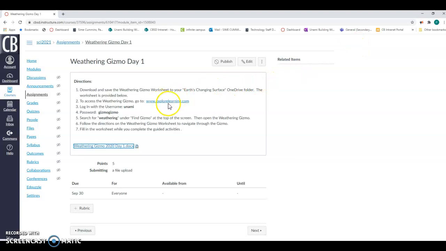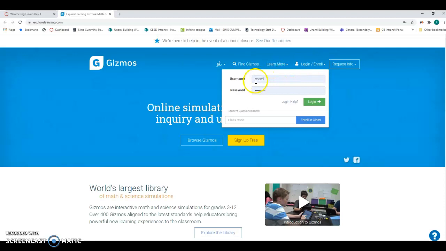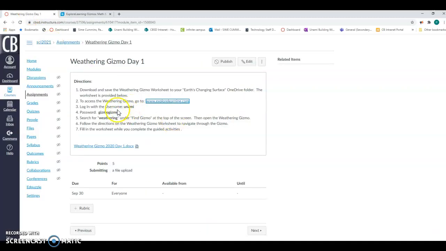So you're going to find the website right here, explorelearning.com. So if you click on explorelearning.com, you're going to log in. The login is Unami, and the password is Gizmo Gizmo. Okay, and that's written right here.